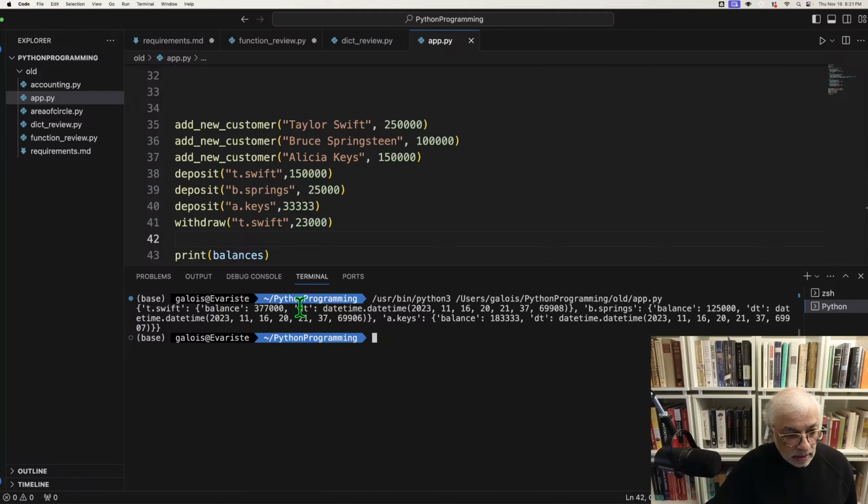And so Taylor Swift has 377,000, looks right. Bruce Springsteen has 125,000. Let's see, 100,000 he added, and then 25,000 deposit, so 125,000. That looks right. Alicia Keys, 150,000, and a 33,000 deposit. So that's 150,000 plus 33 is 183,000.